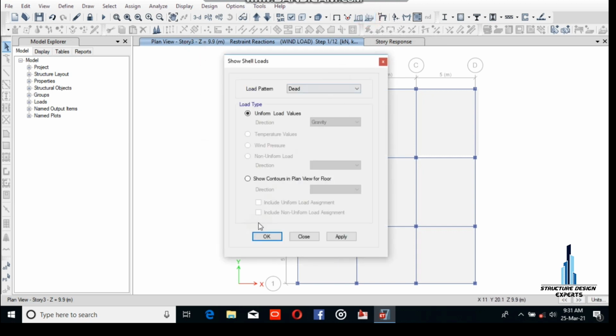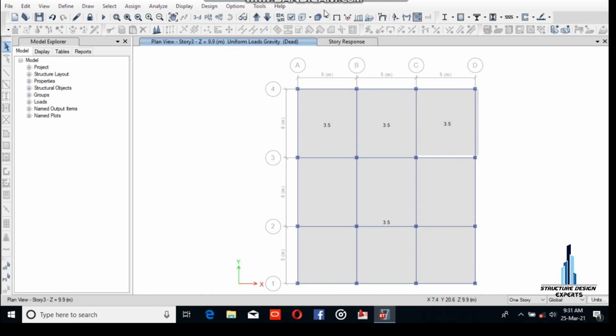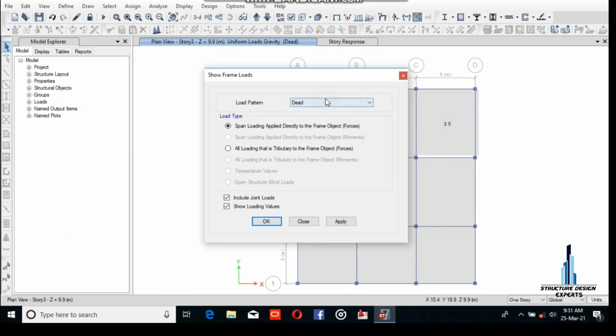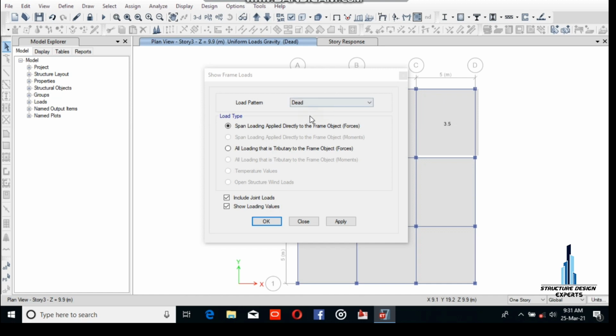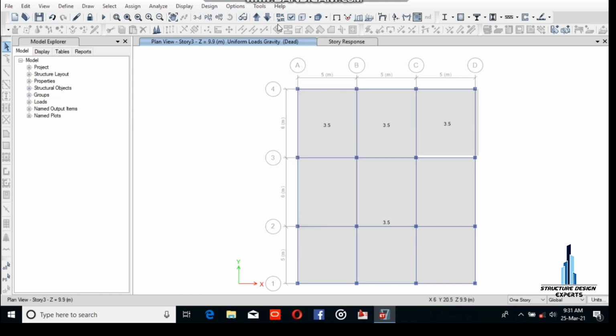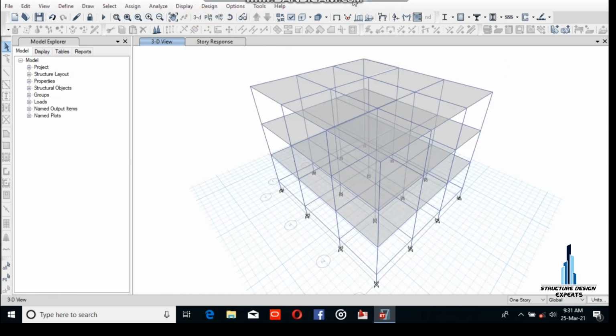Now you can see our dead load, how much was the dead load. So here is the dead load 3.5, and live load is not showing here, but the dead load is showing here this way. If you click there, it is the undeformed shape without loads and without edge, everything is the undeformed shape.